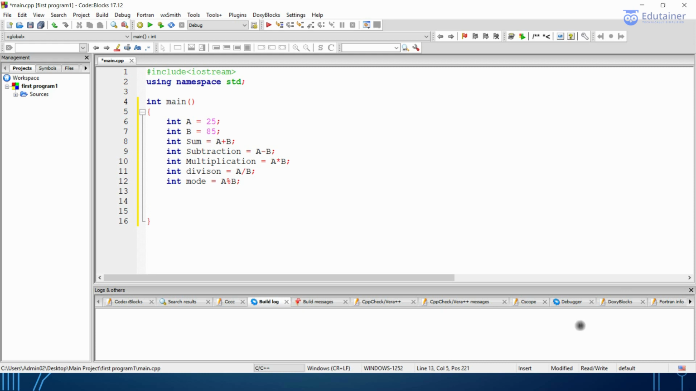So I have created two variables a and b having the values. Similarly, I have created the variables sum, subtraction, multiplication, division and mod, in which we will be putting the values. Sum is a plus b, subtraction is a minus b, that is the operation we are going to perform over here, the multiplication a multiply b, division a divide b, then mod.